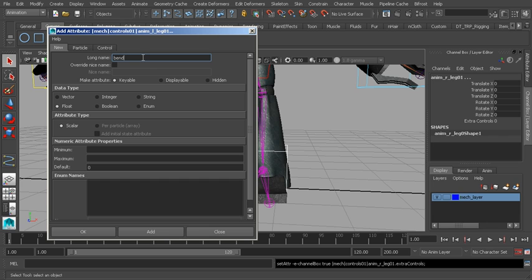Again, the first one is Bend Toe FT, for the front toe, of course. Again, we won't give it any limit, so animators can push this however they'd like. We'll go ahead and click Add, and we'll create one more. So that's going to be Bend Toe BK. All right, let's go ahead and click OK.